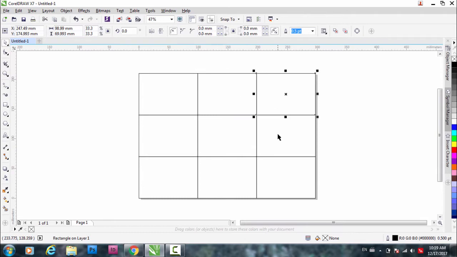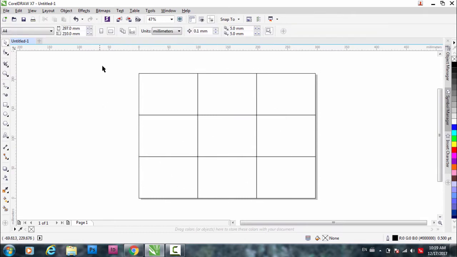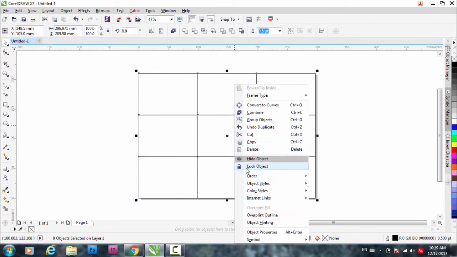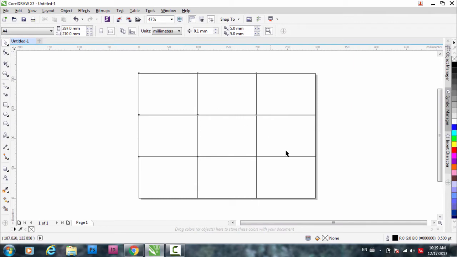Now we have 9 of them, 9 boxes in one page. Now select all and lock object. Now all of them are locked, so we're not going to move this.